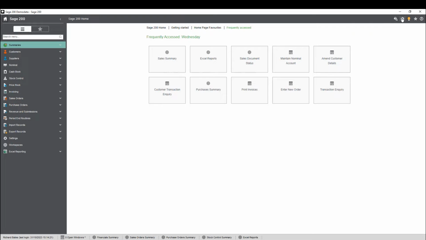Up in the top right-hand corner, we've got the settings cog. This allows us to change companies. It allows us to look at logins, preferences. It allows me to open up things like our web portal and workspaces, which I'll show later on.